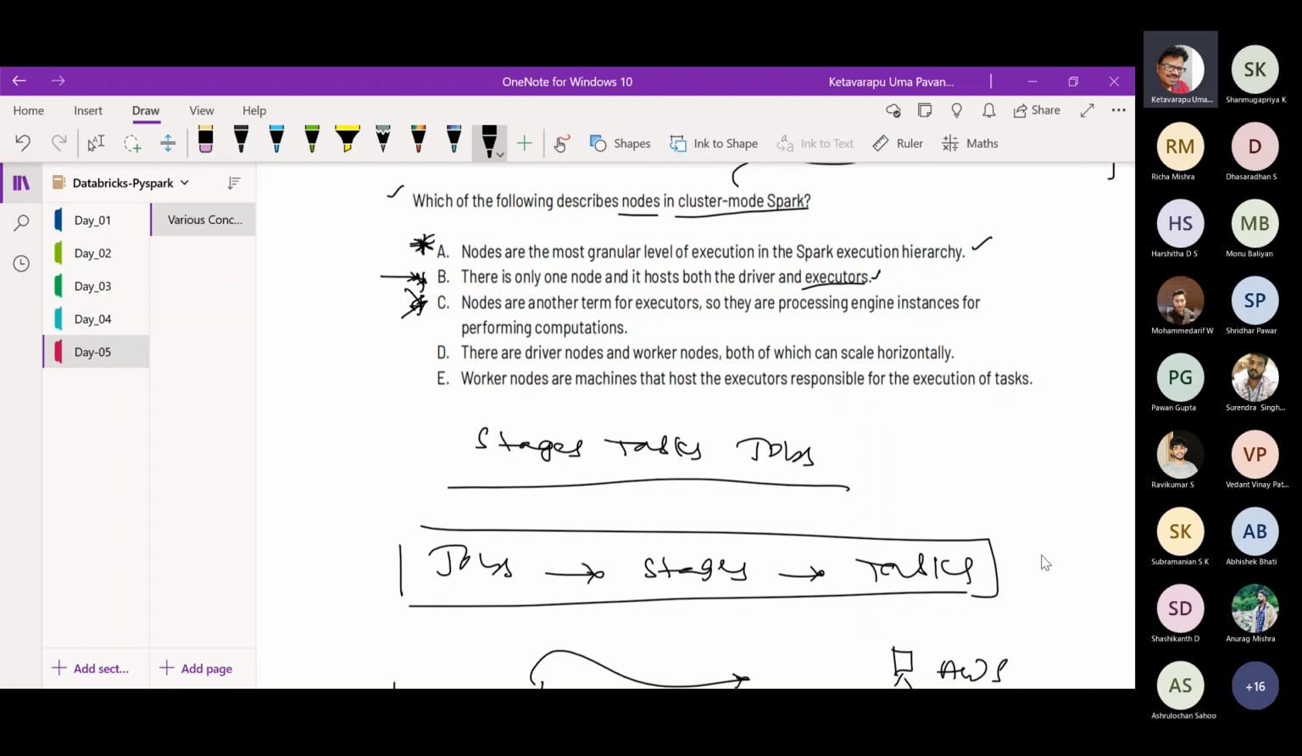Now the fourth option, guys: there are driver nodes and worker nodes, both of which can scale horizontally. Hmm? What is this thing? It is a bit confusing. Both of which can scale horizontally, which is not at all relevant to this discussion actually.